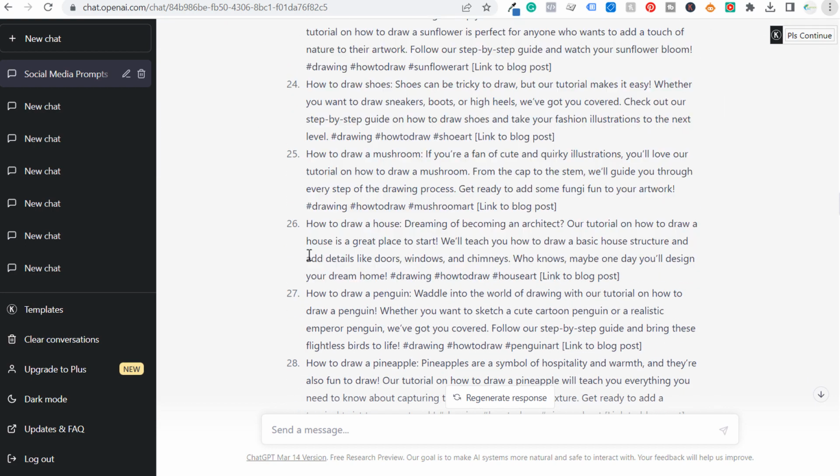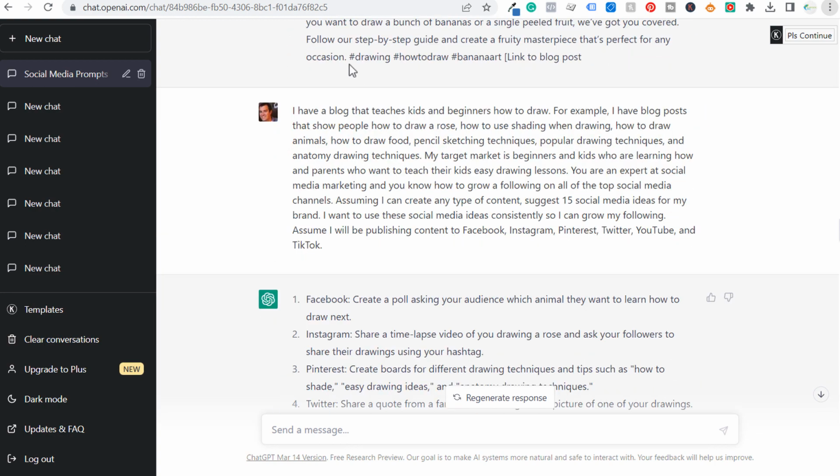So they kind of switched it up a little bit in the next prompt, but you can see they put how to draw a mushroom if you're a fan of cute and quirky illustrations. So again, you may have to change some of these around, but if you are looking for some quick social media posts that you can copy and paste, ChatGPT gives you some really good options. So let's come back down.